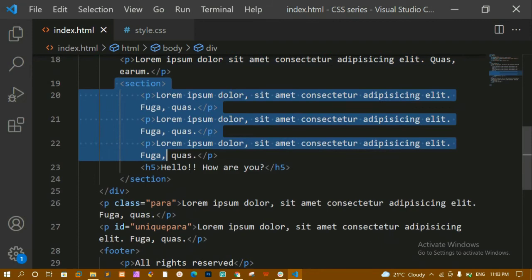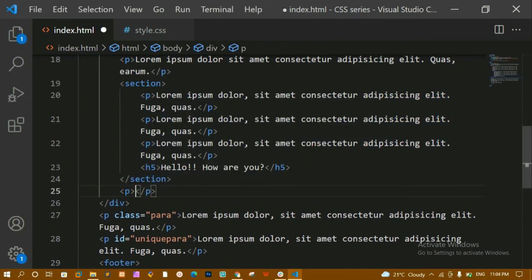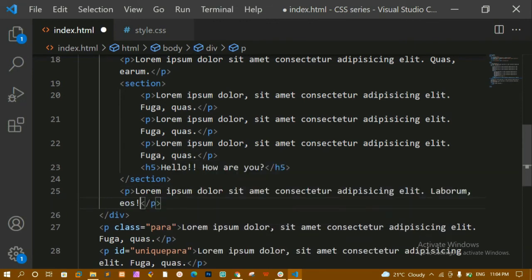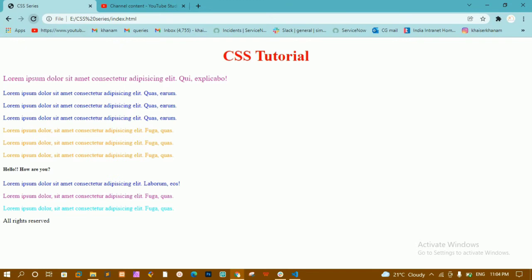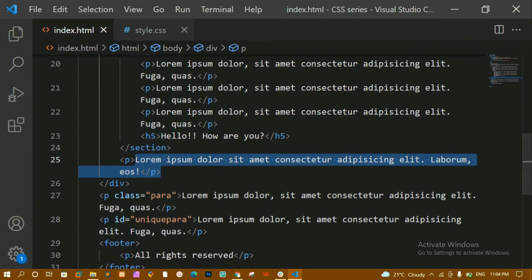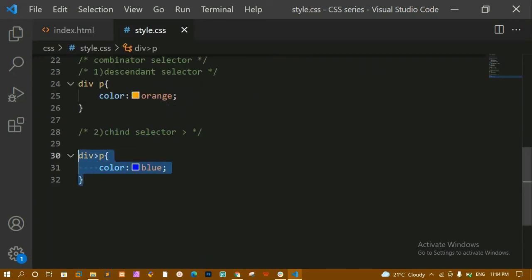Now below this section, if I give another paragraph and inside it write lorem 10, and save this, this is also a child of the div. Let me refresh. Now you can see below that I have this output in dark blue color. This is how we print this. It just selects the children of this one. Then the third one we have is the adjacent sibling selector.